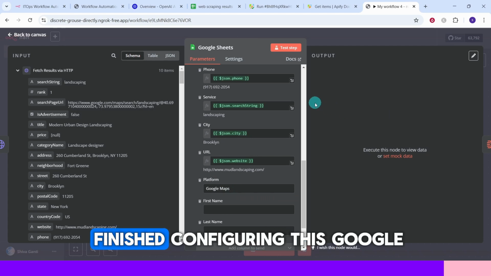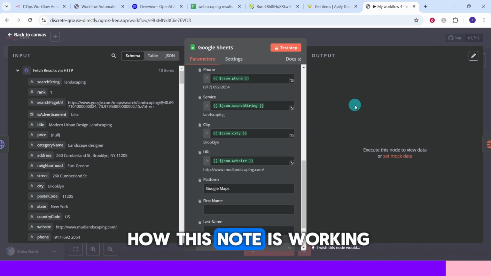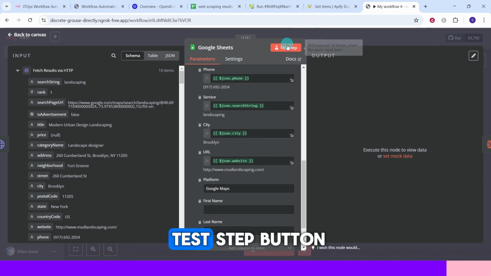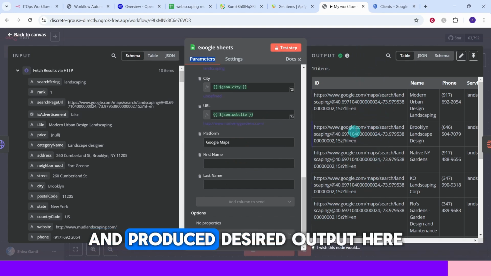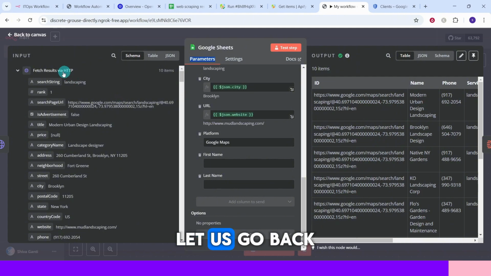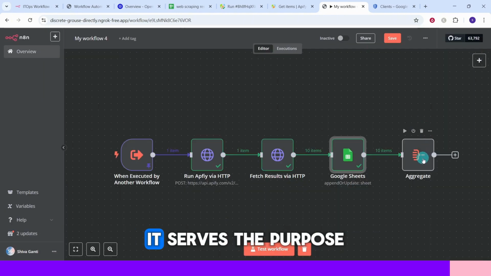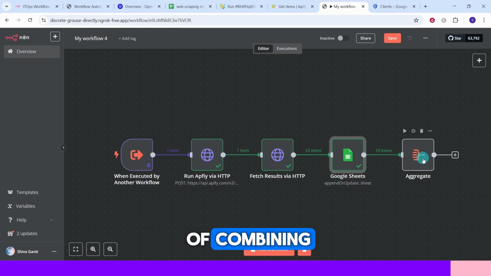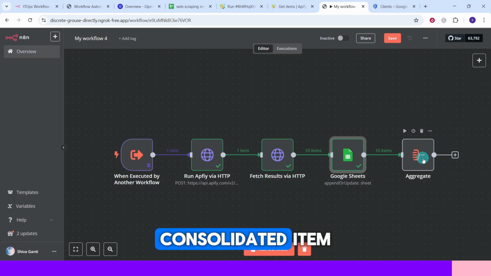Now that we have finished configuring this Google Sheets module, let us run a quick test to see how this node is working. By clicking on this test step button, we can see that it ran successfully and produced desired output here. Let us go back to canvas. Finally, we have this aggregate node. It serves the purpose of combining multiple data items into a single consolidated item. Double click on this node to open it up.